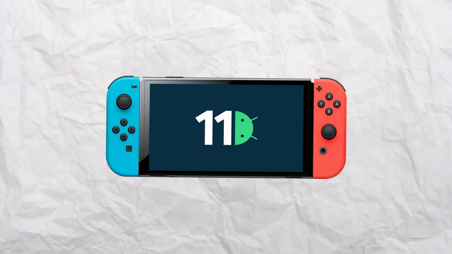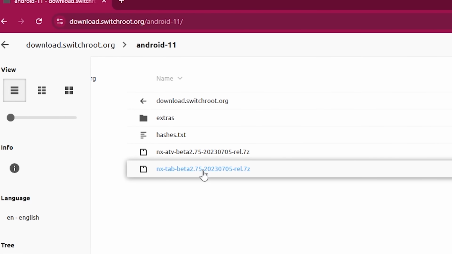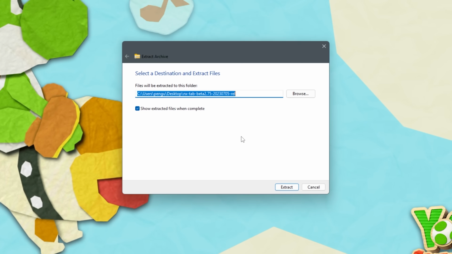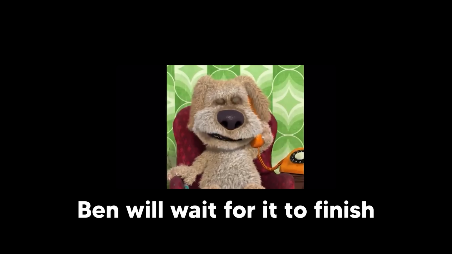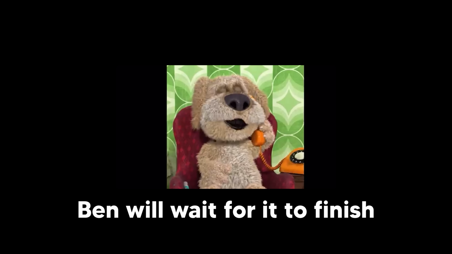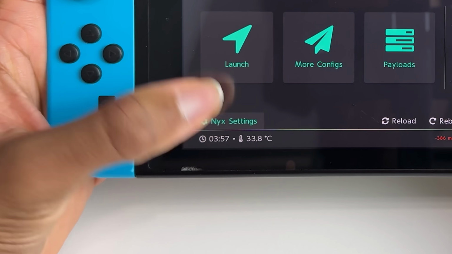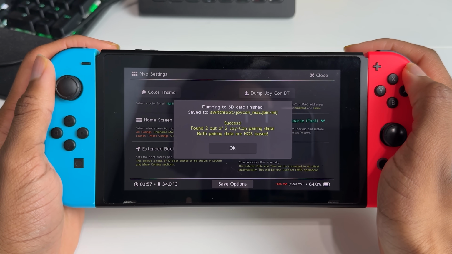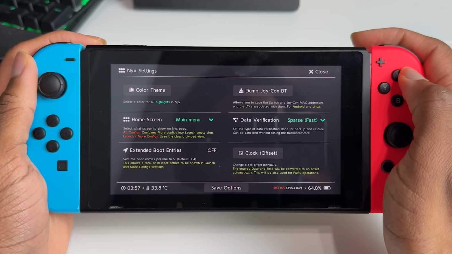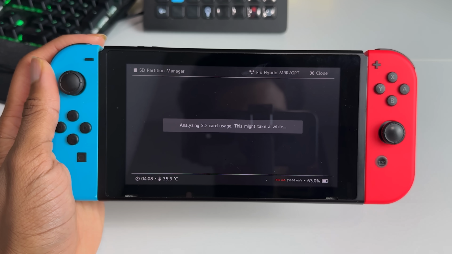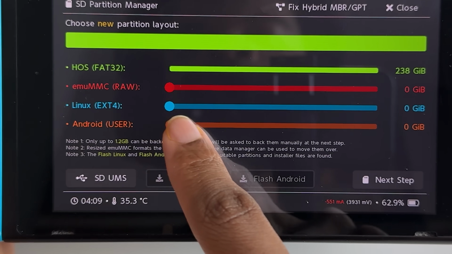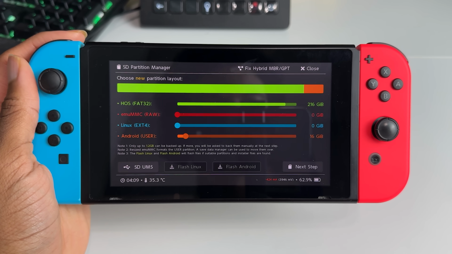To get Android, click the first link in the description, download NXTab Beta, and extract the zip. On your Switch in Hekate, go to NIC settings and press dump Joy-Con BT. Now we'll create the partition for Android. To do this, go to Tools, Partition SD card, and drag the Android slider to at least 16 gigabytes. You can make it bigger if you have the space, but 16 gigabytes is the minimum.